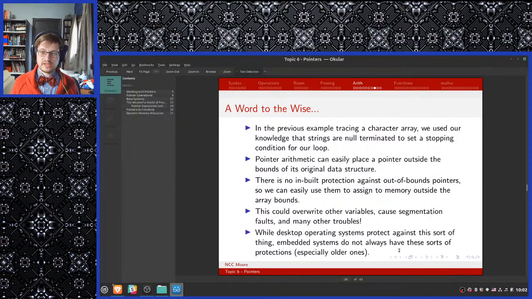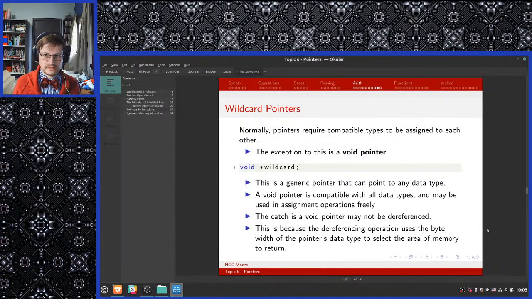While desktop operating systems protect against this sort of thing, embedded systems do not always have these sorts of protections, especially older ones. So, long story short, C is not going to hold your hand. It's not going to tell you when a pointer goes outside the bounds of the data structure that it's supposed to be pointing to. You just have to keep track of that yourself. You have to write your algorithms correctly.